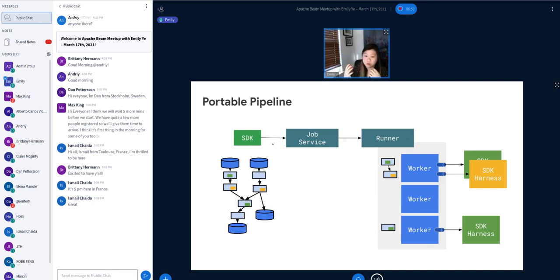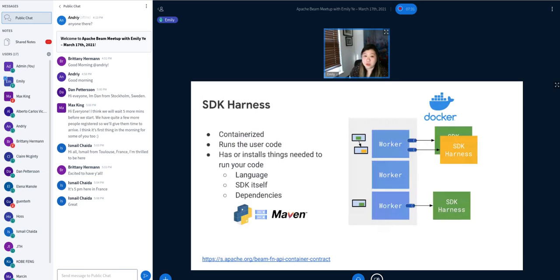But yeah, at the crux of it is these workers in a distributed setup. For very simple pipelines, you wouldn't need more than one worker, but for a larger pipeline, you have many workers. And so whatever is doing the actual pipeline work will at some point need to know how to run whatever is in your language. And so they spin up what's called an SDK harness, which basically is a way for whatever is running the worker to run your user code. And so this SDK harness process needs to know how to do that.